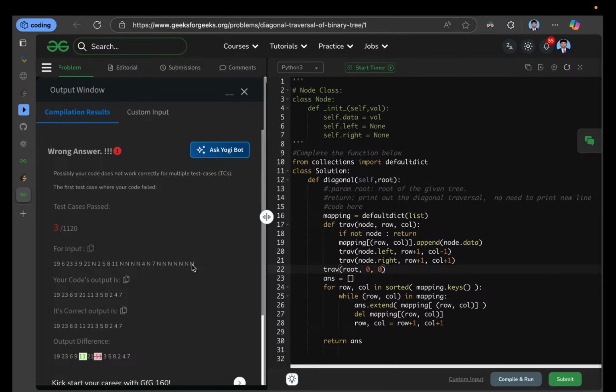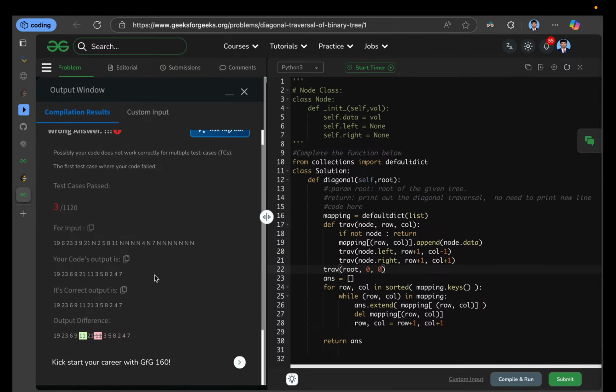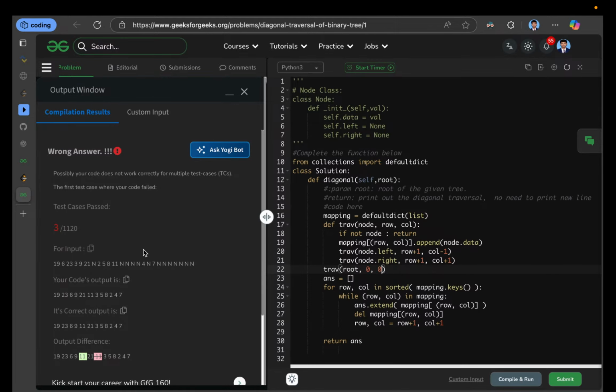And it fails in our test case 3. Let's see why we are failing. And the reason is 192369. Okay, so in my case, 21 comes before 11. Everything is not right now. 11 and 21 are interchanged. Let's see why.